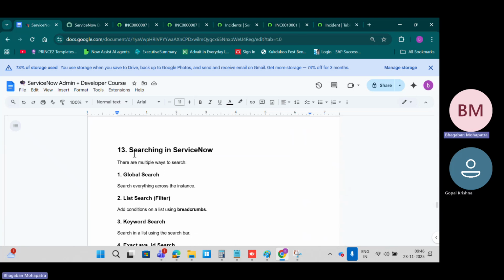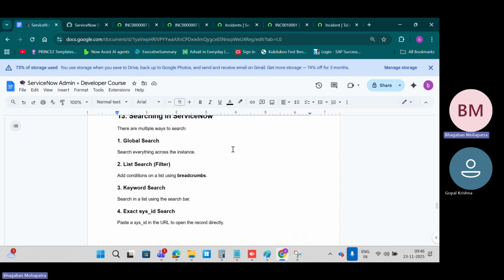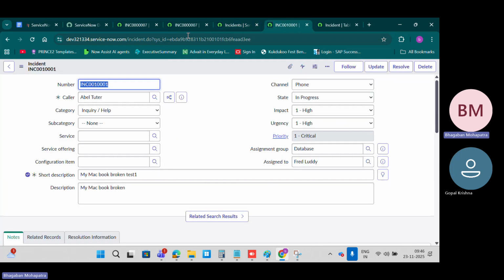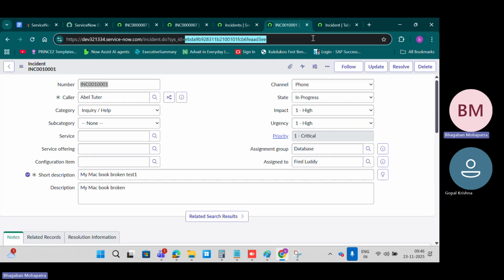Now we'll cover ServiceNow search. There are many places we can search. As we go later, we'll see global search, list filter search, keyword search, and exact sysid search. These are the searches we can do. Like sysid search, if you know the sysid, you put it here, enter it, and you will be able to see the record. That is one type of search.